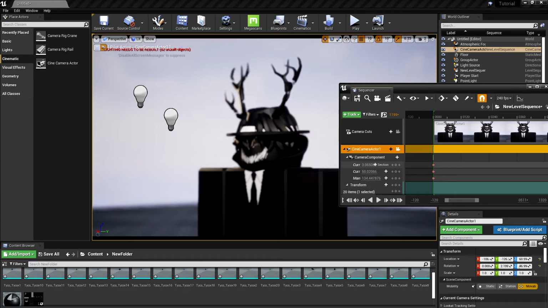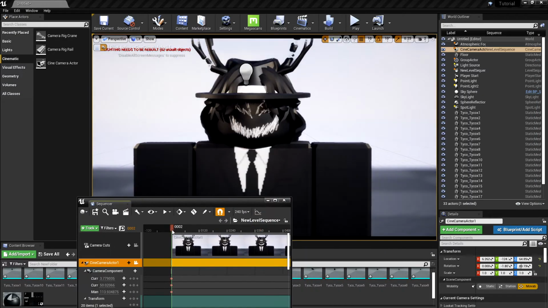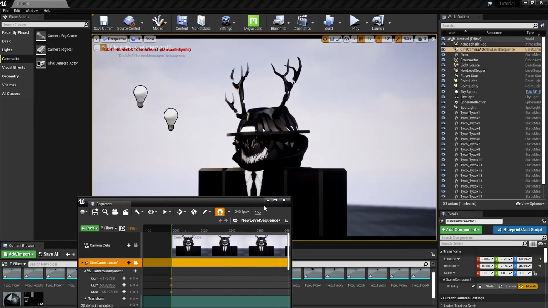Just play around with the settings, see what fits, see what doesn't, and when it looks good, you could play it again, and it looks pretty good.